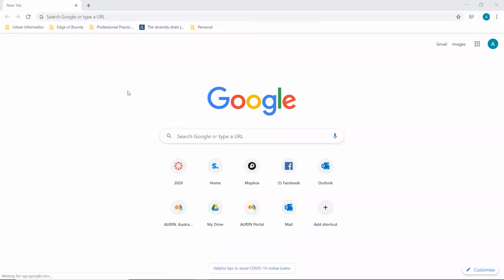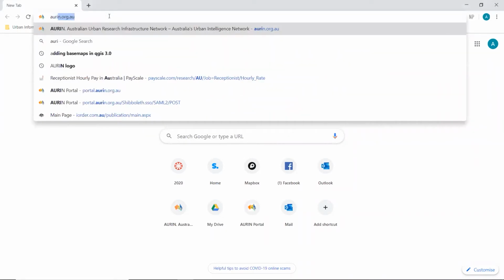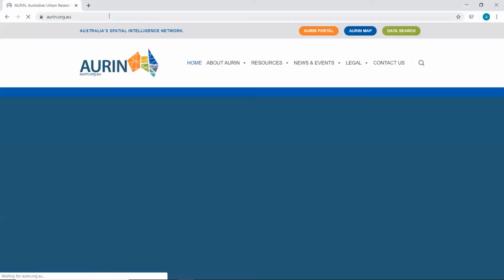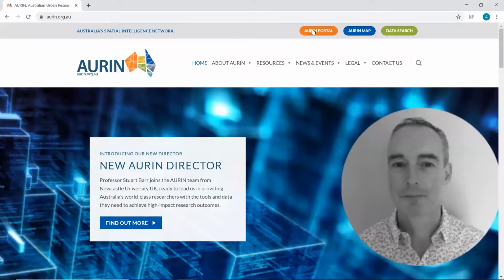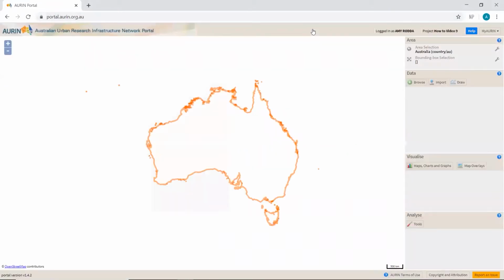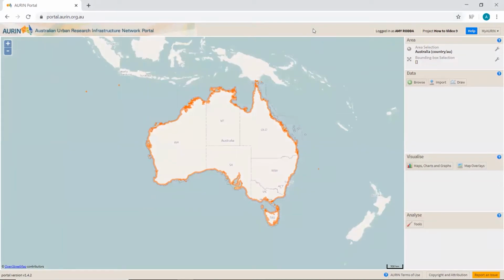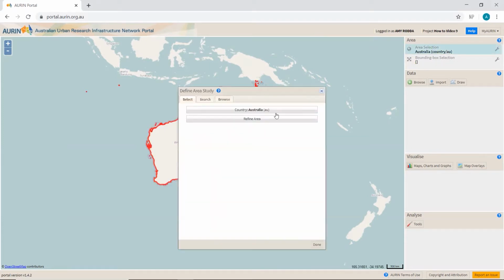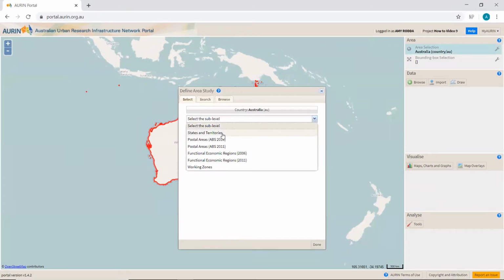The first thing that we're going to do is to open up our internet browser and type in Urban and then go to the Urban portal. And once in the Urban portal, create a new project, which in this case I've already done. Then we're going to refine our area down to that of Melbourne City.